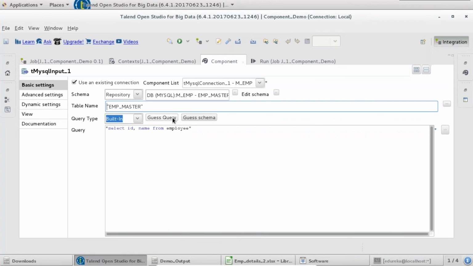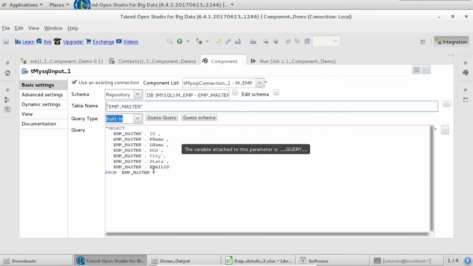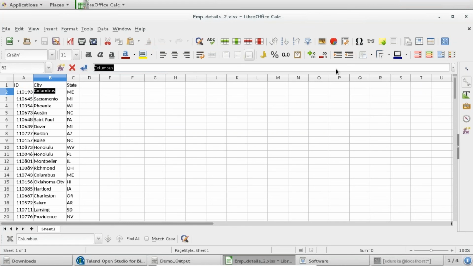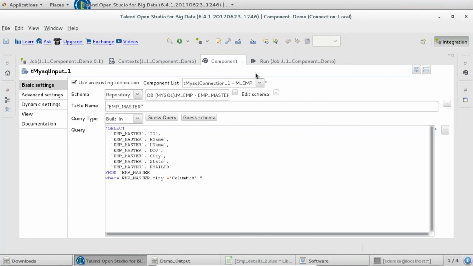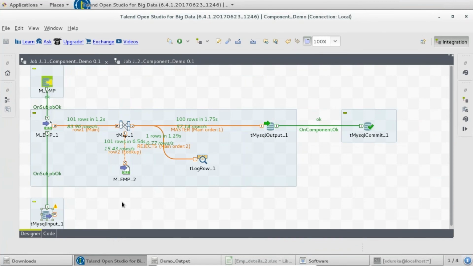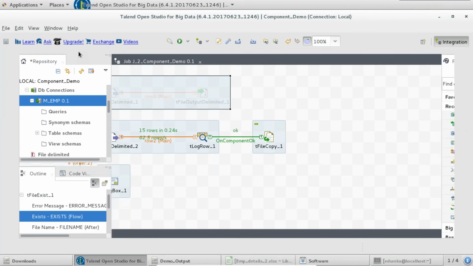And I can also tell guess query. So it will create the query for me, and I can filter out now by adding a filter directly: where emp_master.country city equal to Columbus. Only that data I'll retrieve. Let's see whether this is syntactically correct and it executes. I'll just log the data over here.